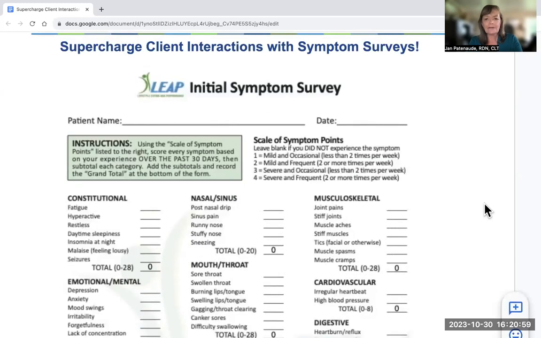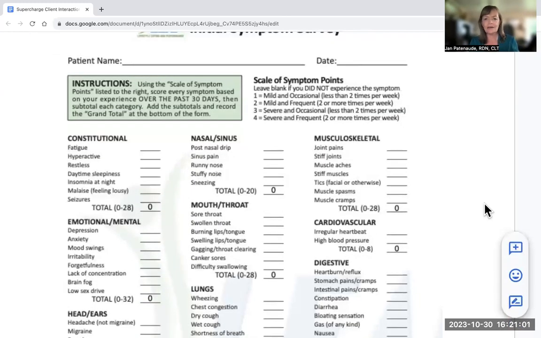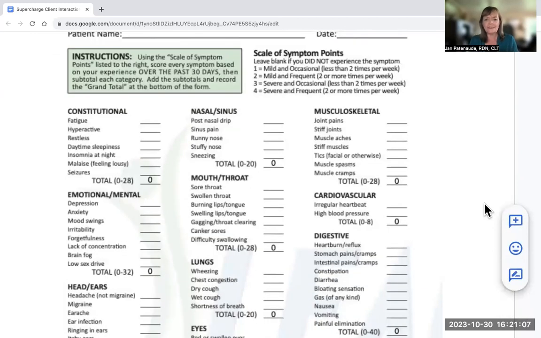So here's an example of a symptom survey. Very similar to an MSQ, multiple symptom questionnaire, except the symptom survey that we've used does not ask things like premature graying of hair and nail ridges and frequent colds and flu, because we're not going to expect those symptoms to change in 2 weeks. So the only symptoms asked here are things we could expect to change in 2 weeks.